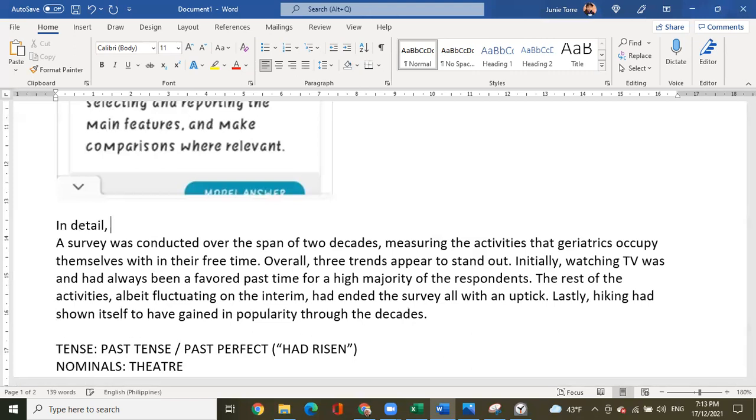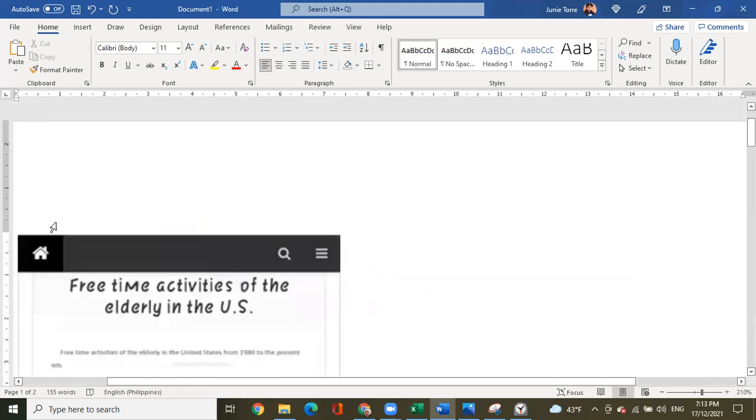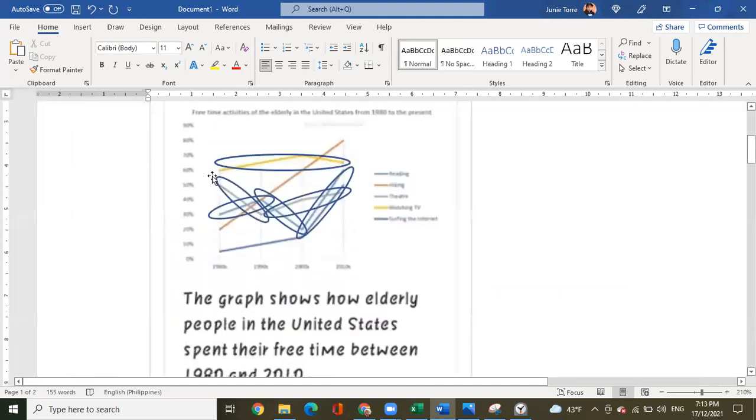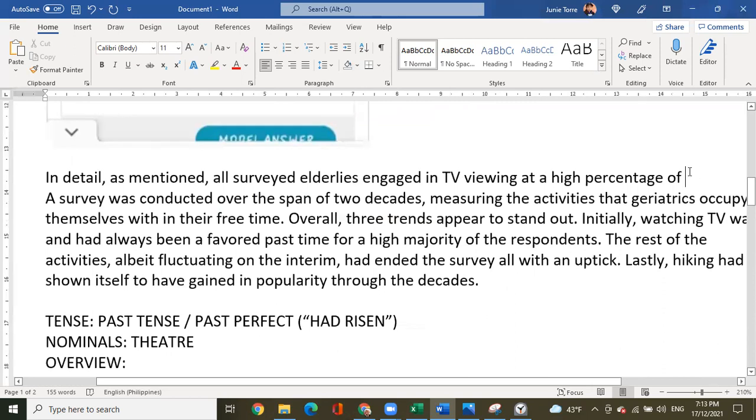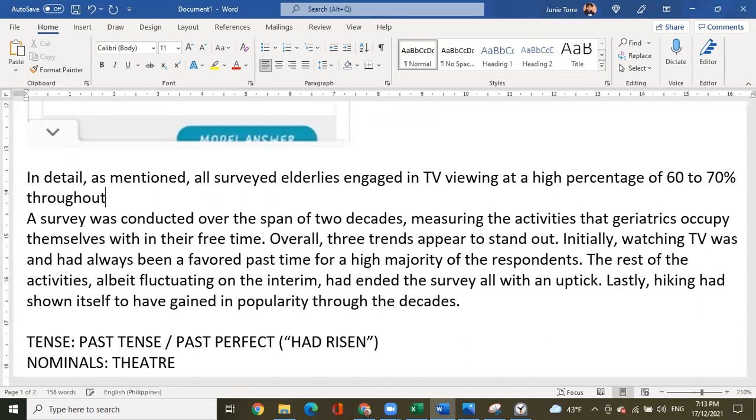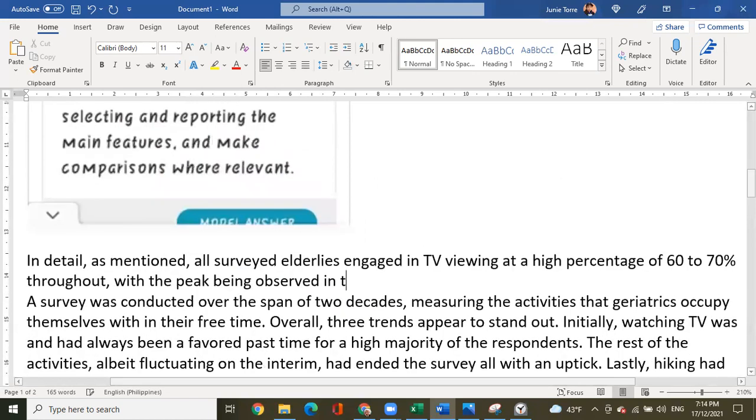So in detail, as mentioned, all surveyed elderlies engaged in TV viewing at a high percentage of 60 to 70% throughout, with the peak being observed in 2000, in the turn of the millennium. There, that's it for TV.